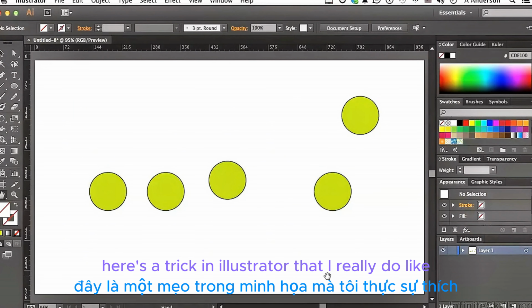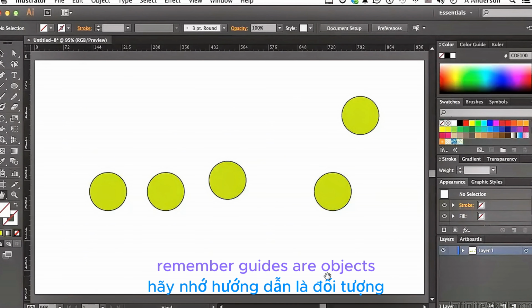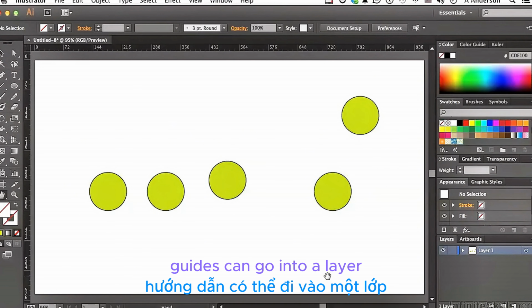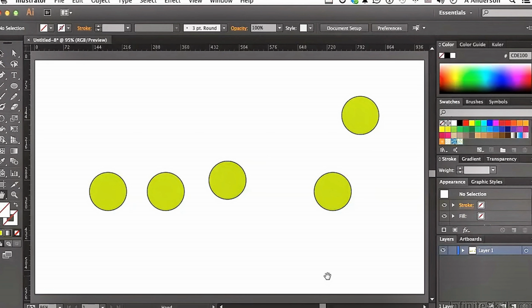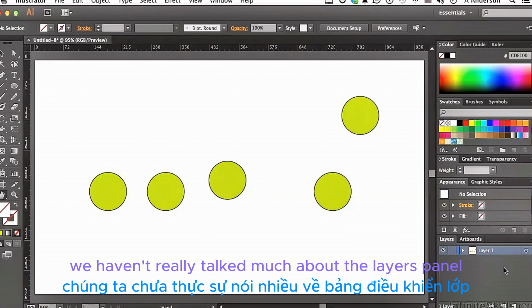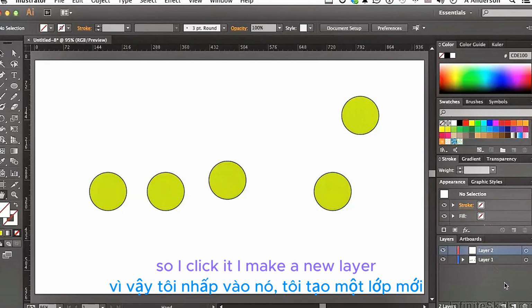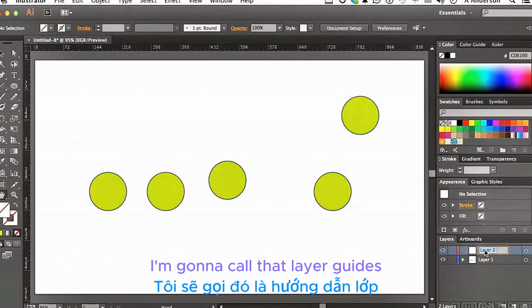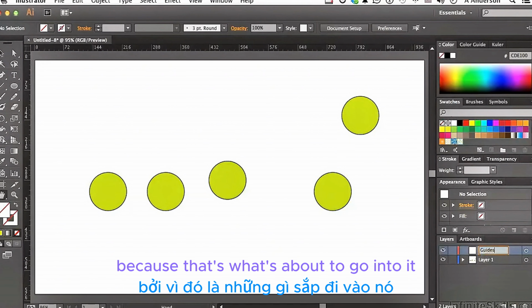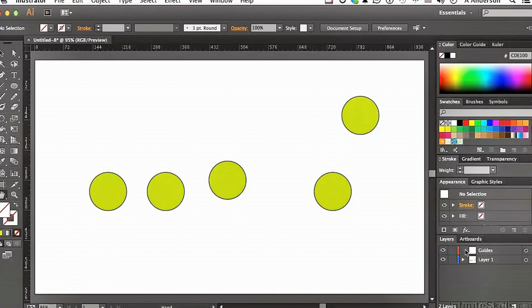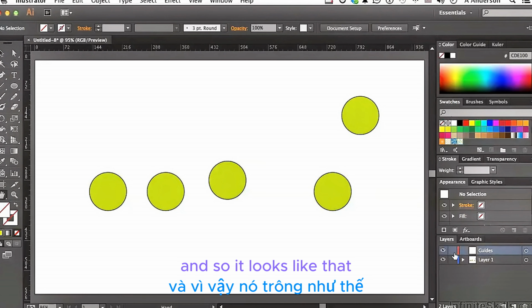Here's a trick in Illustrator that I really do like. Remember, guides are objects. Whether you know this or not, guides can go into a layer. Now, over here, again, we haven't really talked much about the Layers panel, but this button right here is for a new layer. So I click it. I make a new layer. I'm going to call that layer Guides because that's what's about to go into it. Make sure you have it selected. And so it looks like that.